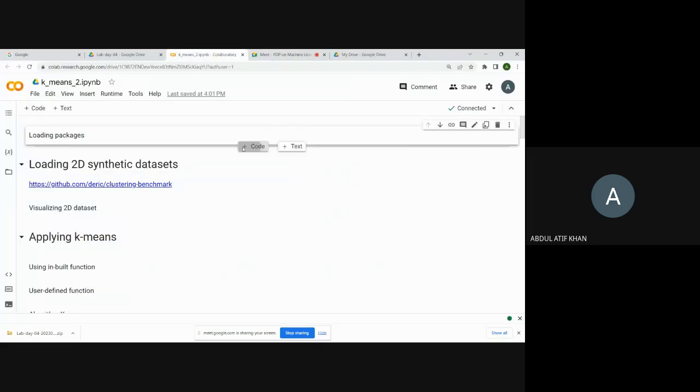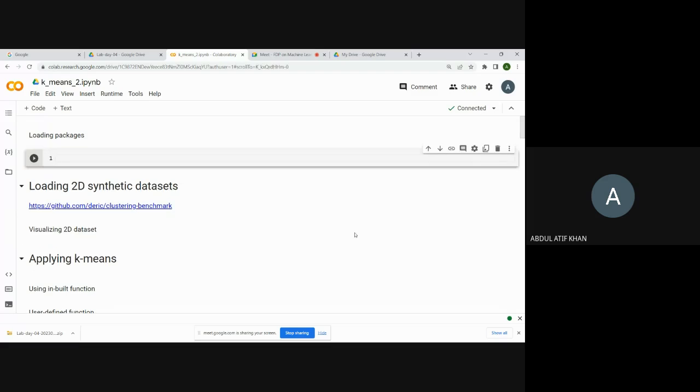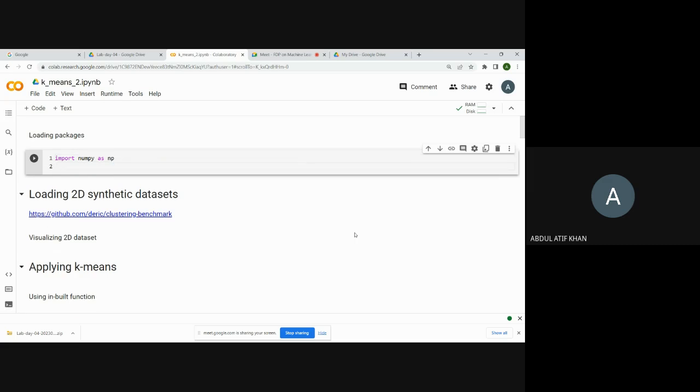First we have to import the required packages. In this lab, we will again work on numpy arrays, so I am importing the numpy package, giving it the alias name np. Then I am importing the pandas package. Again, we will work on a CSV file; our dataset will be in the form of a CSV file. So I'm importing the pandas package and aliasing it as pd.